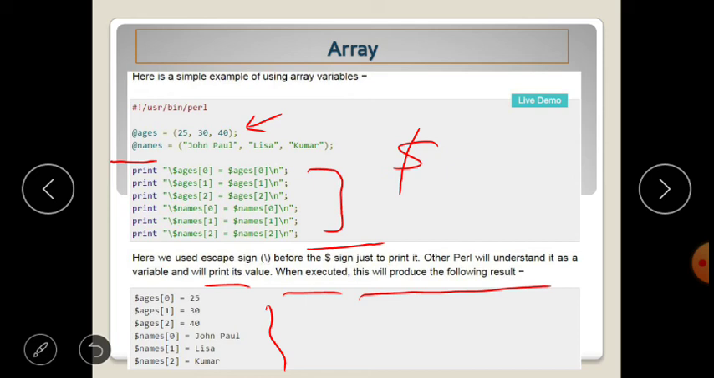So when we write $ages[0], it will print the first element of the array, 25, and the second statement will print $ages[1] is 30, then index number 2 is 40. Then $names[0] will print John, Paul, index number 1 indicates Lisa, and index number 2 indicates Kumar.